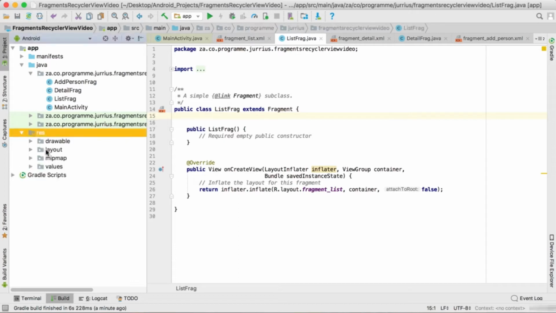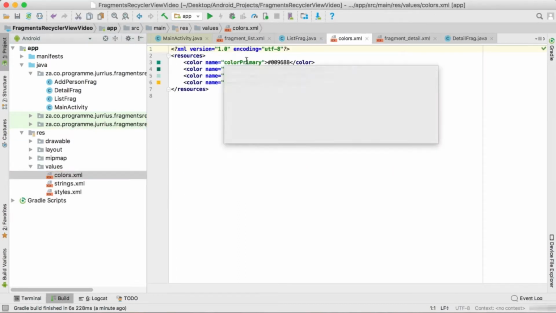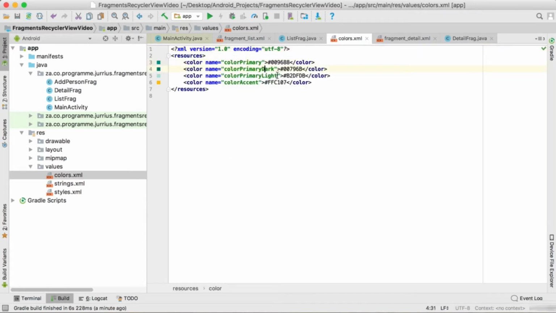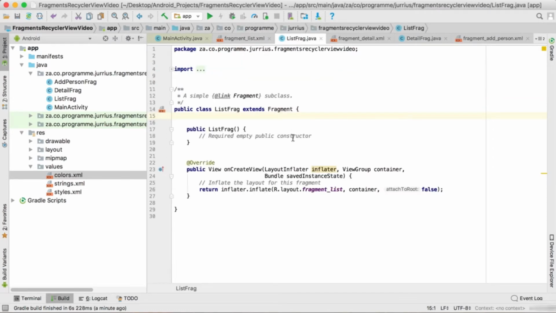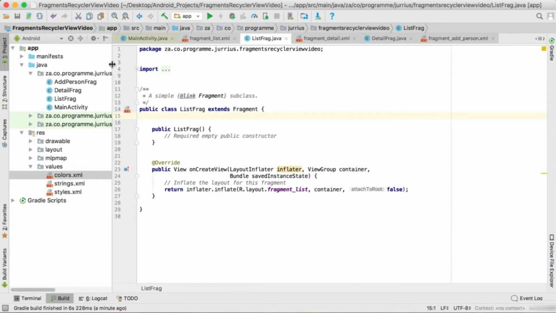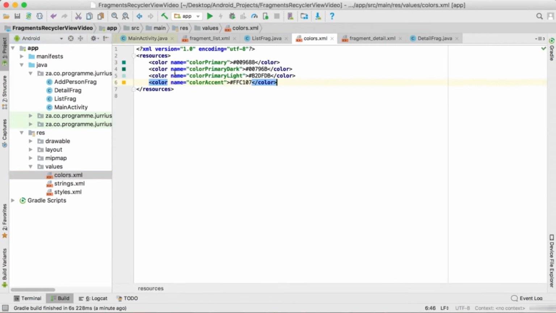Right, then if you go into your colors XML, I'm going to go into my colors XML. I've just changed some colors there for the primary dark, and the light, as well as the accent colors. The reason why I'm going to use different colors here is it's easier to see where you're going to place your fragments on the layout if you have different colors. So please make sure that you get some colors there for your colors XML file.